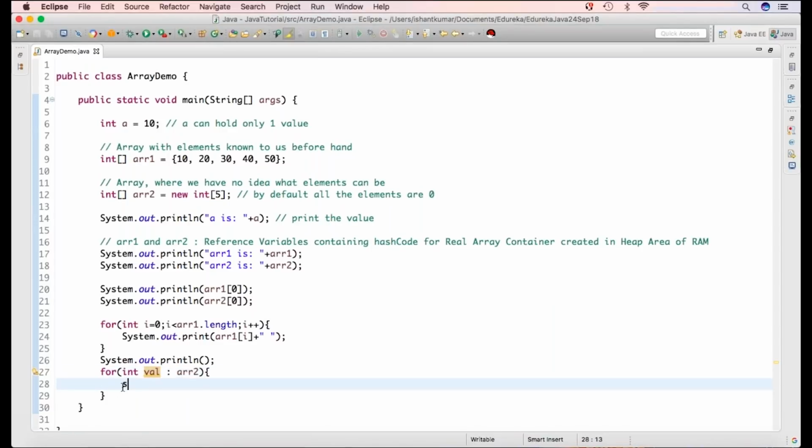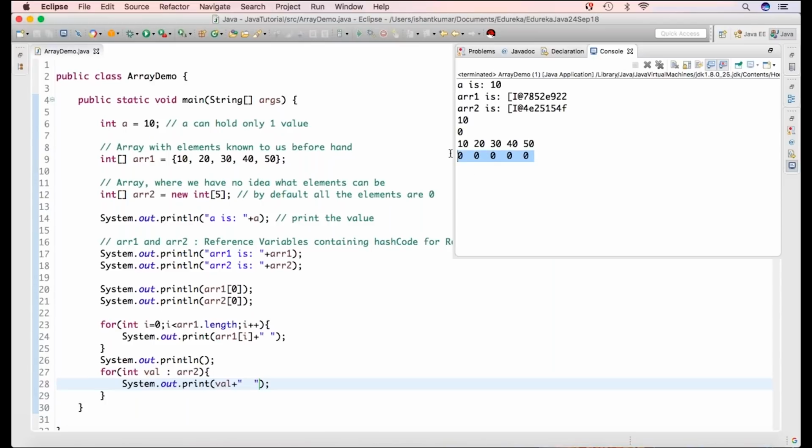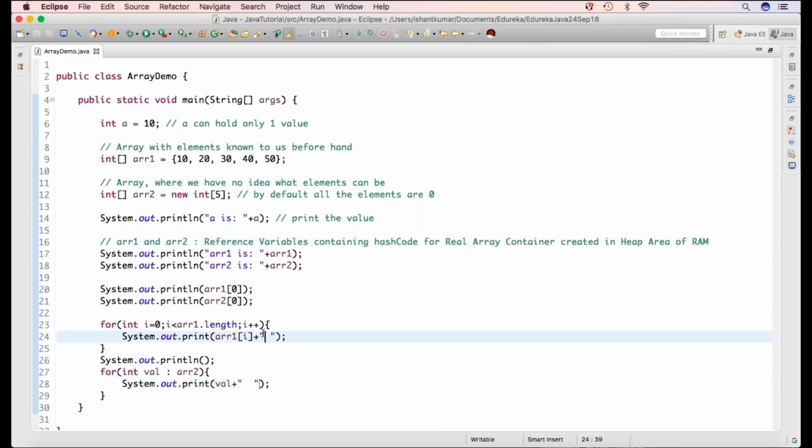Now I'm going to use System.out.print, which prints in the same line. What you will see is that all the elements are 0. Why are all the elements 0? Because here I'm talking about ARR2. For ARR1 we already know the elements beforehand, but here the elements are not known, so all the elements are 0 by default.